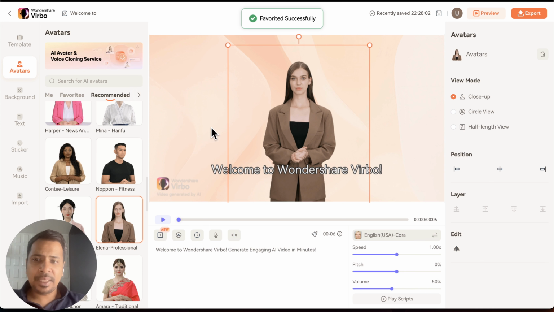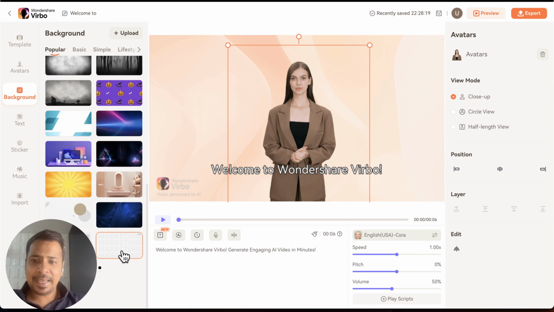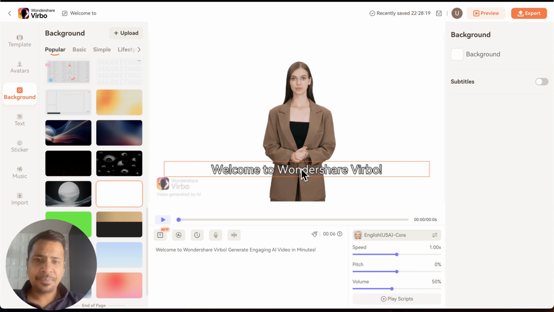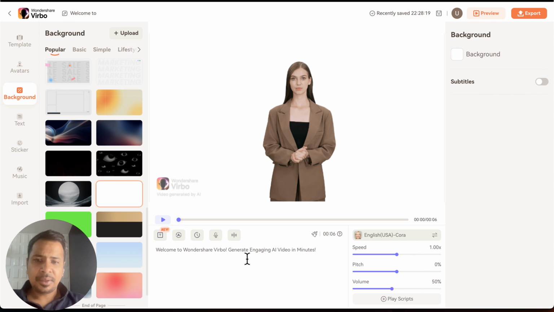Now, I don't really like the backgrounds, so I can remove the background here. I select a white background. So here you can select the white background. If you want to keep the subtitles, you can keep the subtitles here, but I don't like the subtitles, so I'm going to delete it from here. Now, you can simply write your script here in this section and start exporting your video.